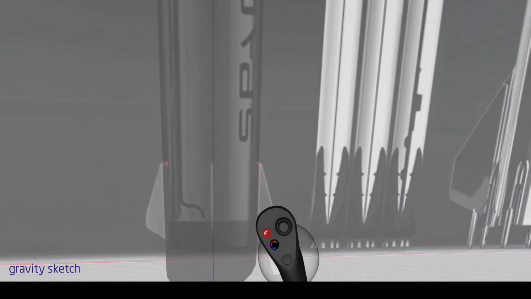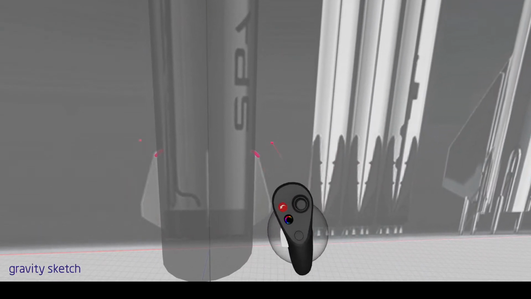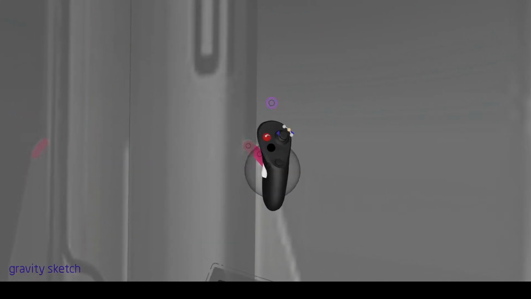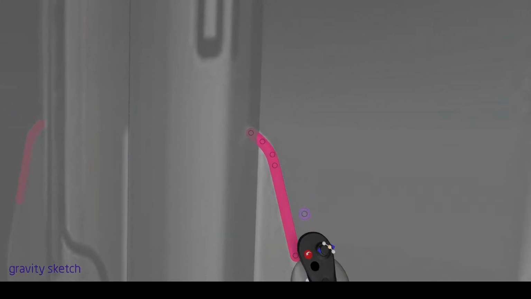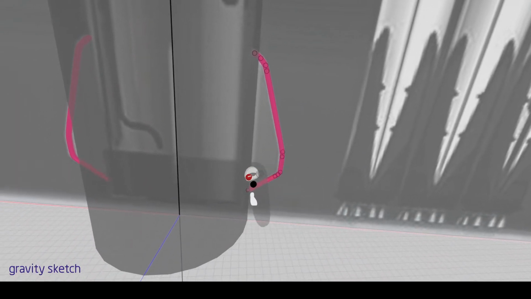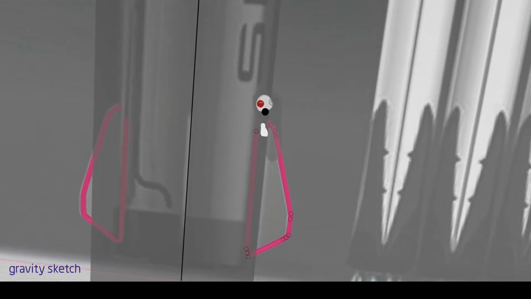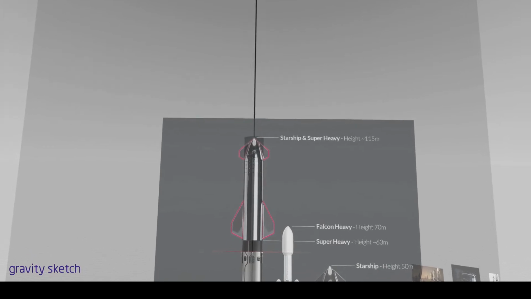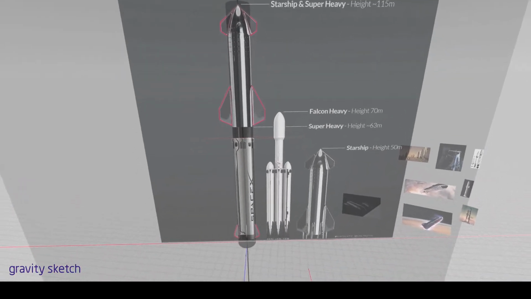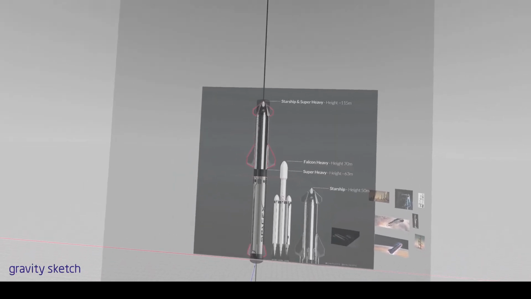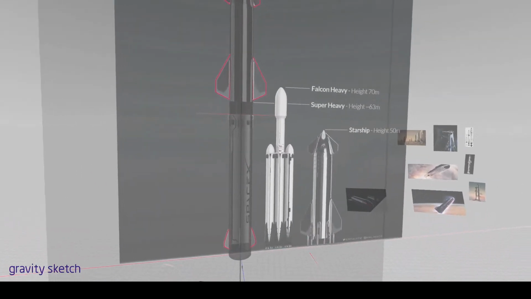Okay, and then we just got some fins down here. There we go. So we have the shape roughly blocked out here. The next step that we want to do is, this is obviously broken up into sections.